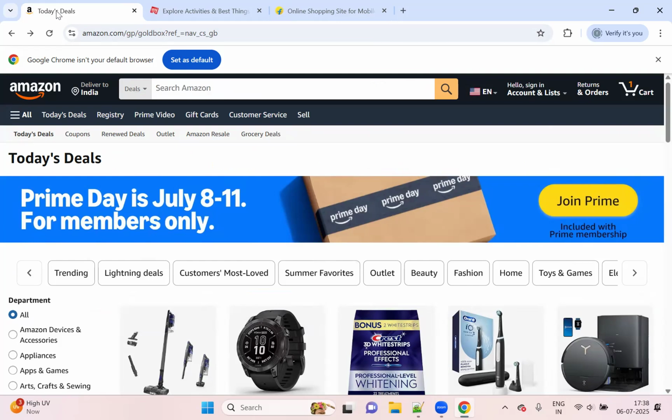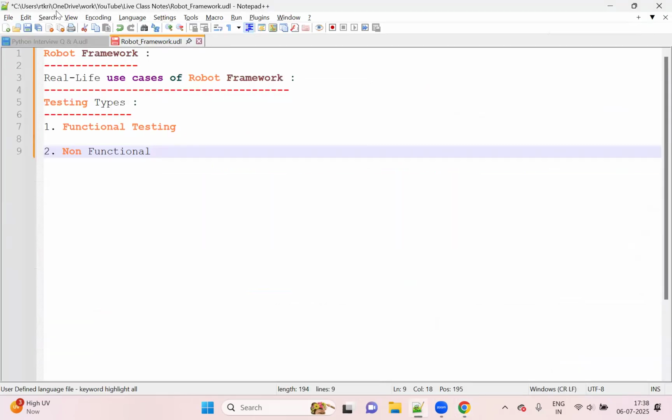This kind of testing comes under non-functional testing. It is a back-end process. Functional testing is the user interface, the front end, but non-functional testing is a back-end process. This is the difference between functional testing and non-functional testing. I hope you understand.